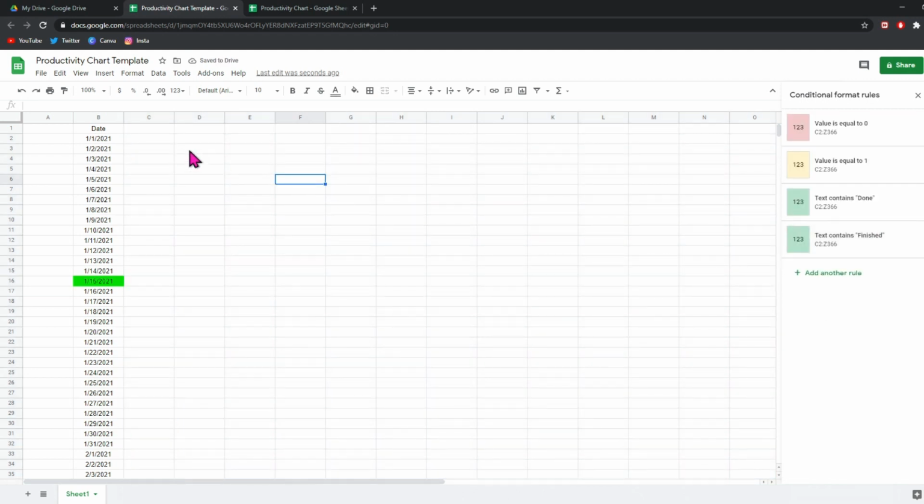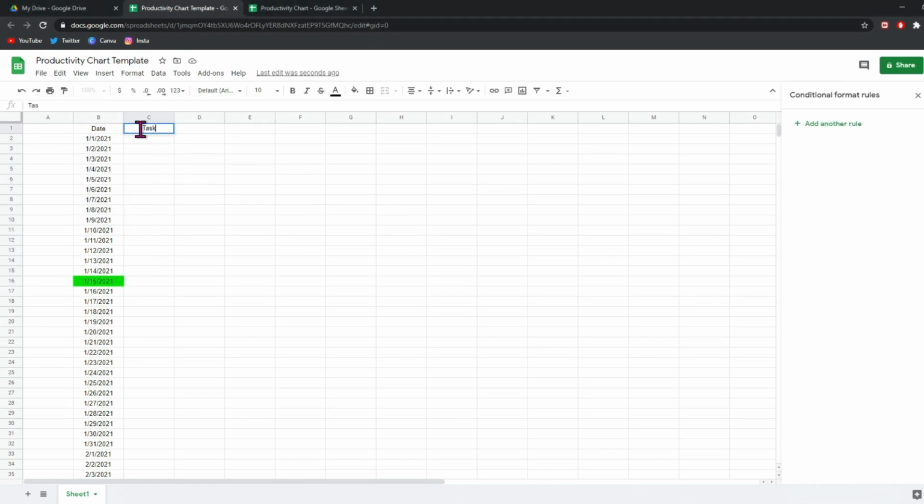So now you can select whatever cell. You have 0, you have your ones, you have done, and you have finished. And our custom formatting will change the color for you. And when you delete it, it goes back to white. So let's create some mock tasks. Task 1, Task 2, and Task 3. And just fill it in with some random data.